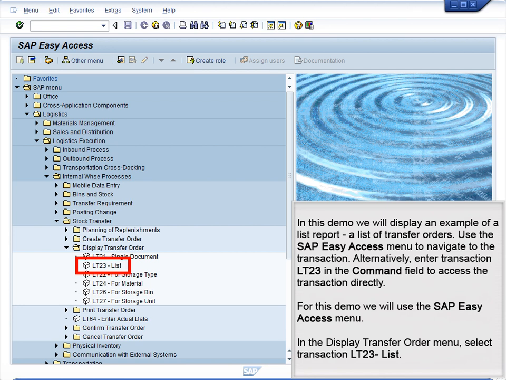Use the SAP Easy Access menu to navigate to the transaction. Alternatively, enter transaction LT23 in the command field to access the transaction directly. For this demo, we will use the SAP Easy Access menu. In the Display Transfer Order menu, select transaction LT23 list to execute it.